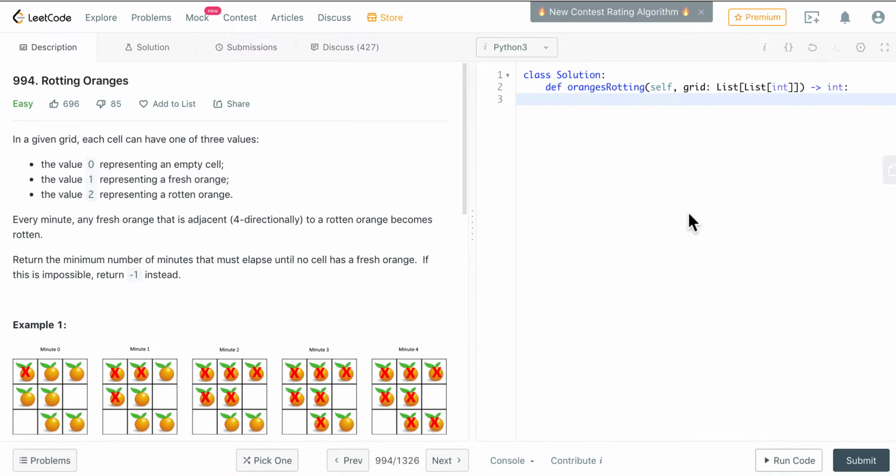To solve this question, Rotting Oranges. Okay, let me read the question. In a given grid, each cell can have one of these three values. Value 0 representing an empty cell, the value 1 representing a fresh orange, with the value 2 representing a rotting orange. Every minute, any fresh orange that is adjacent four-directionally to a rotting orange becomes rotten.